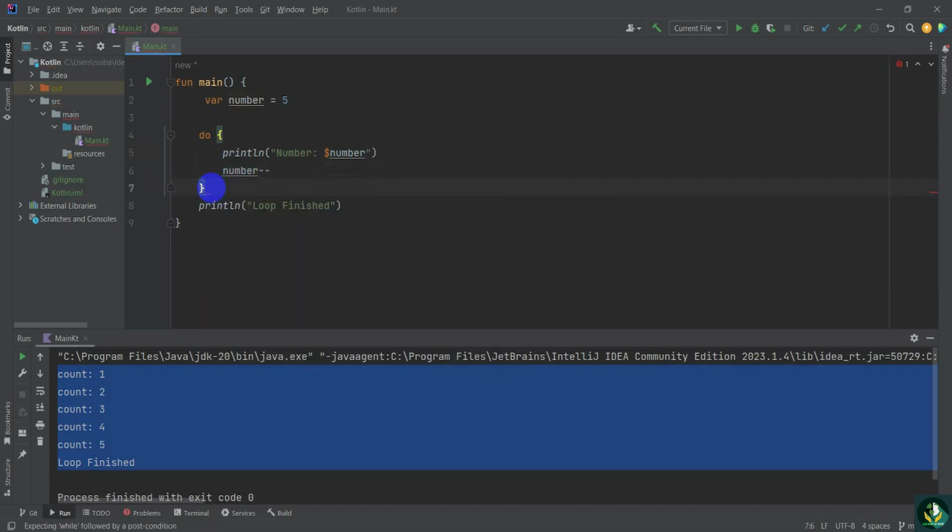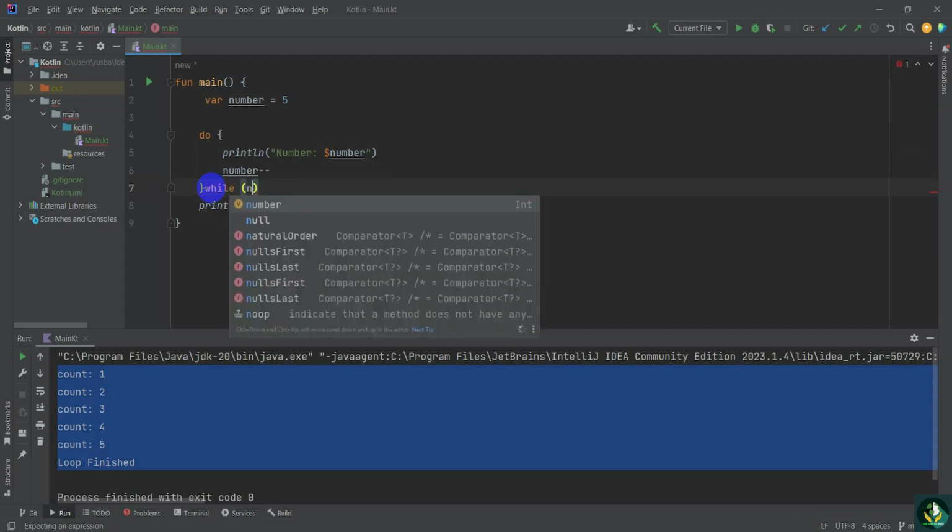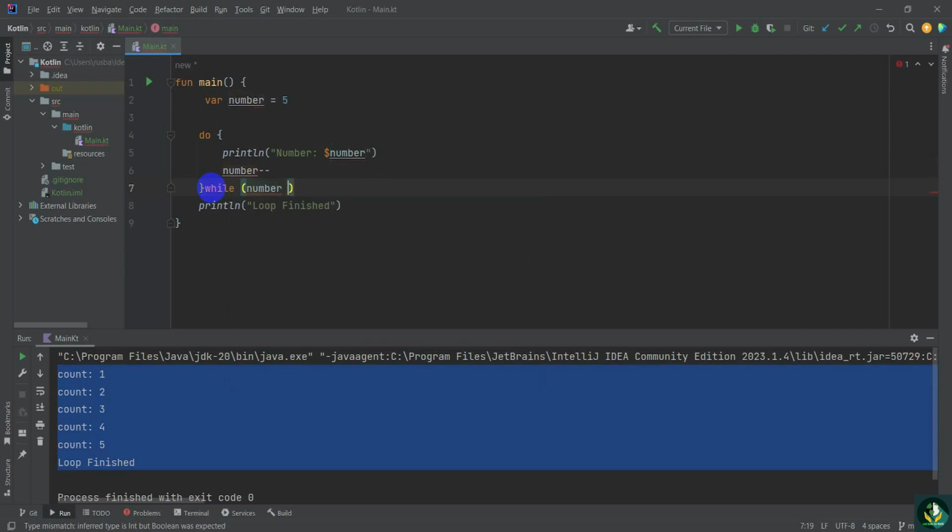So now I create the condition outside, and I use number greater than 0. Okay, so now this code is created. In this example, I use a do while loop, print the value of the number and decrement it. The loop continues as long as the number is greater than 0. Let's save this code and press the run button, and the Kotlin compiling process starts and shows the output in the compiler.